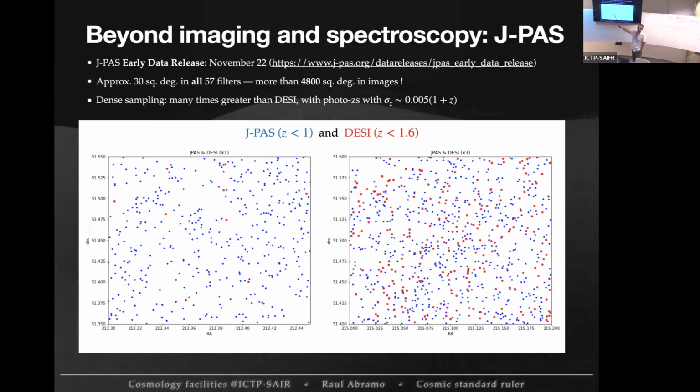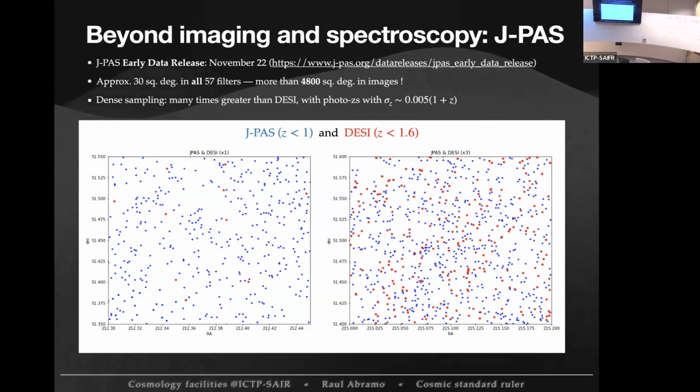DESI goes to redshift of about 1.6 with emission line galaxies. JPAS is limited to redshift smaller than 1. Typically, we see number densities between 5 and 10 times bigger with JPAS compared to DESI in galaxies. So I think it's interesting that you don't see the same galaxies. Sometimes we don't see them because they are at a high redshift. Often we see them, but it's overlapping.